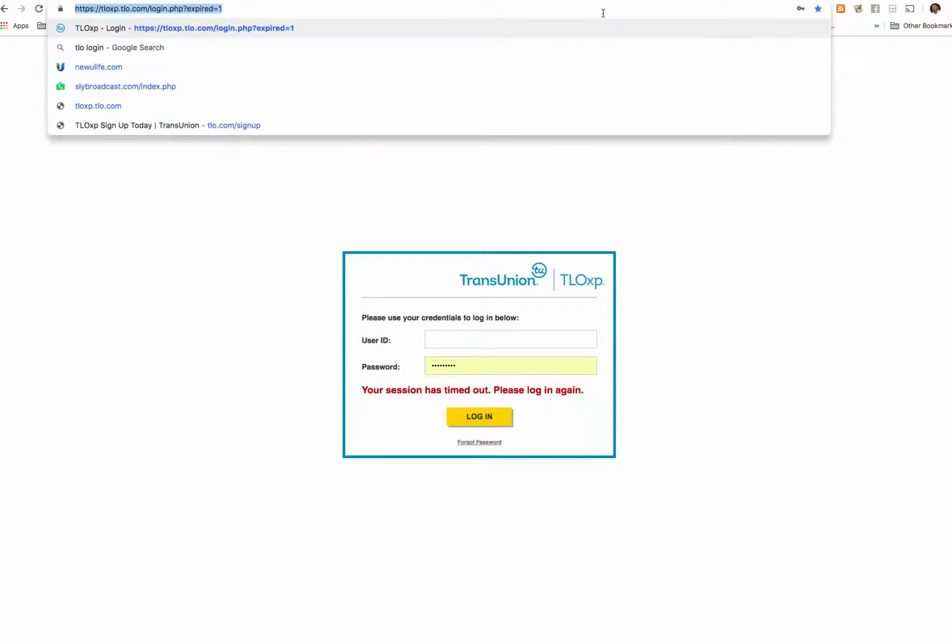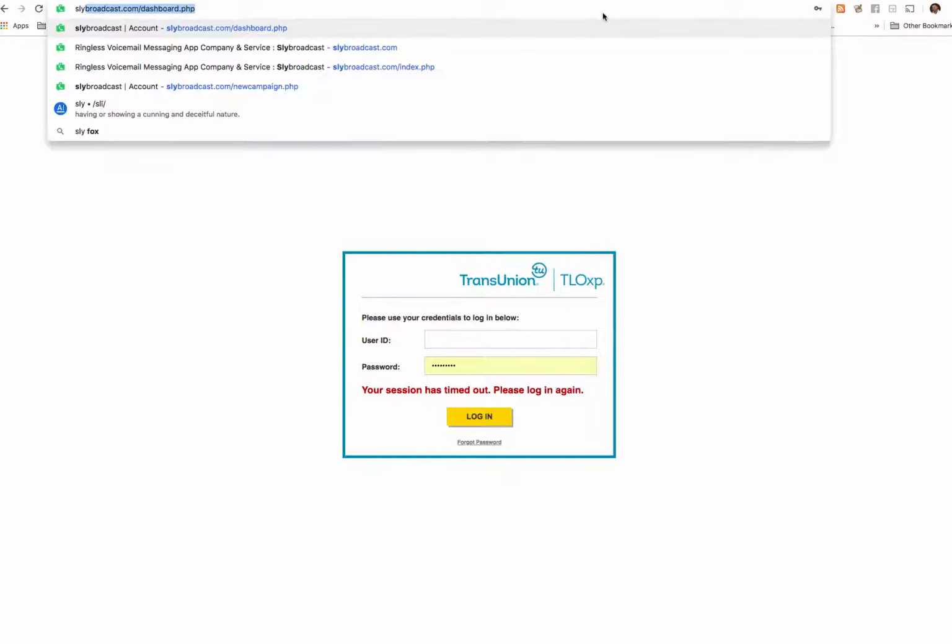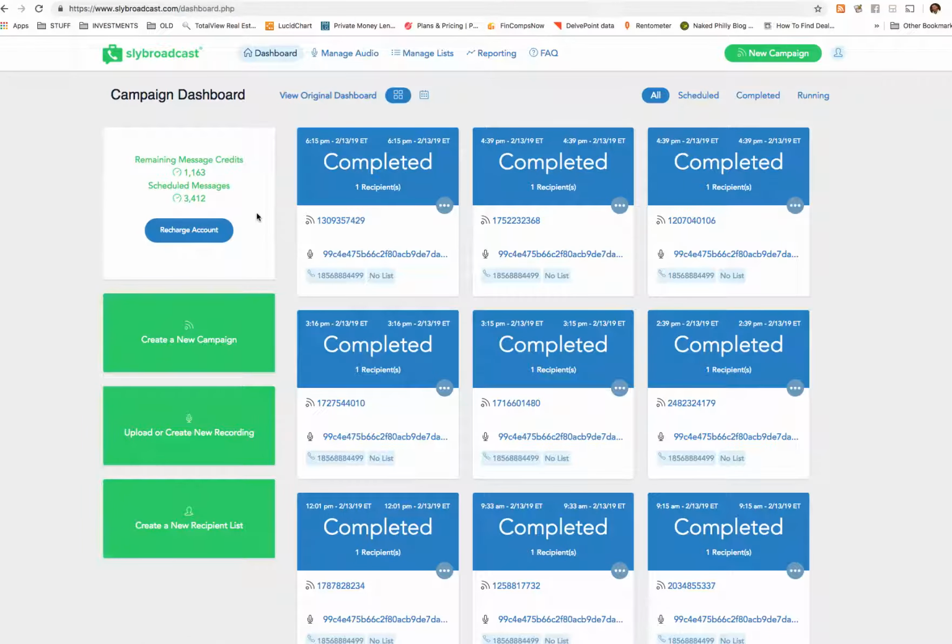Now, we have another account that's called Sly Broadcast. So Sly Broadcast basically does the RVMs. This is for all mobile phones, cell phones. This is the specialty that it specializes in, is mobile phone, and you'll hit up lists. Our lists are broad. We hit everybody. So we hit every single phone number in a region. We'll go into a region and we have the capability to pull every single phone number.